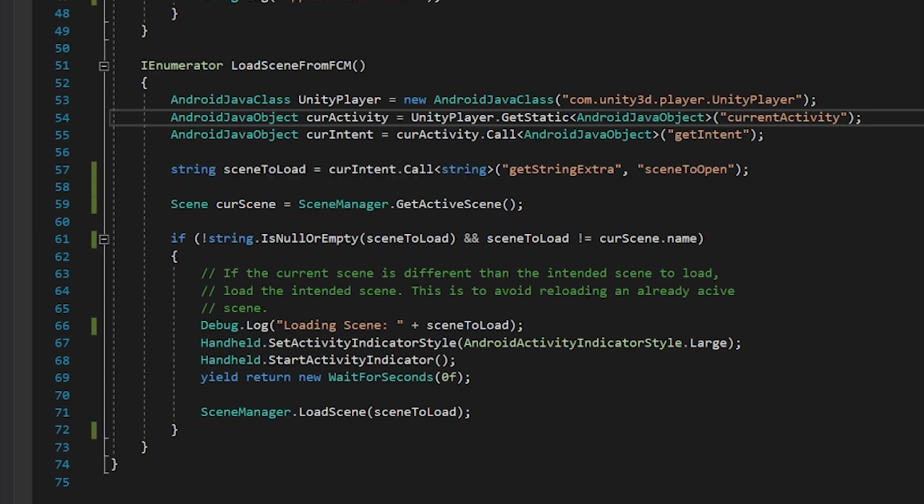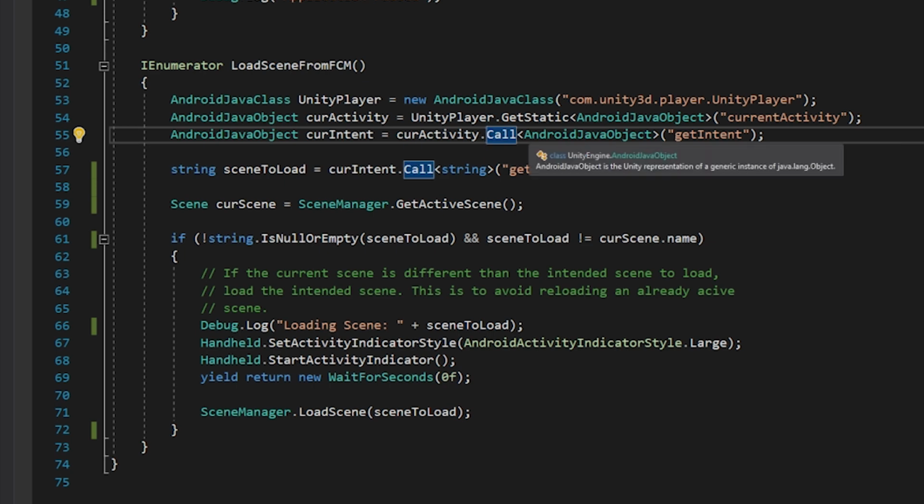Next, we're going to do something similar. We're going to make an AndroidJavaObject called curIntent. And this time we're going to take our curActivity and use the .Call function, passing in a type of AndroidJavaObject, and we'll use the getIntent function. So this gives us the current intent of the application.